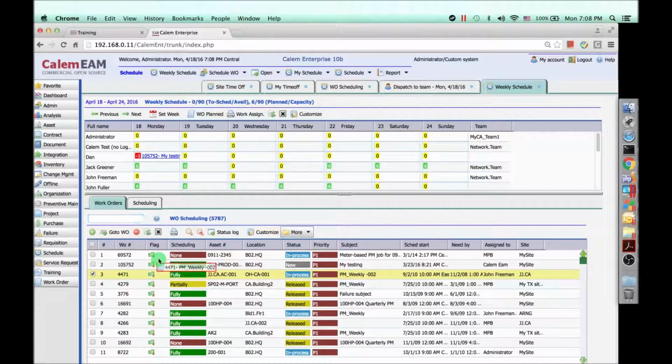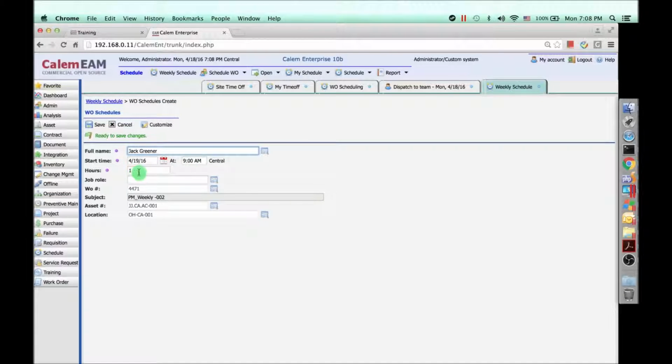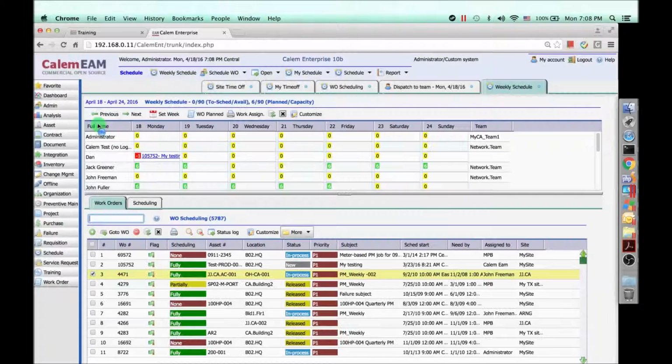And you can simply drag a work order to a calendar day for a user. When you drag it, the default hour is 1. You can simply save it to have the work order scheduled. If it's accidentally scheduled, you can simply drag and drop it to unschedule the user.